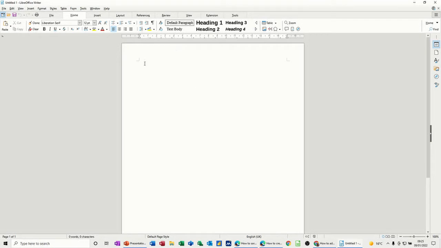So I've got a document on the screen. I'm going to use this document as a start point to do the mail merge. Now, mail merge basically is merging a database list of addresses, for example, into a letter. That's what it's all about.